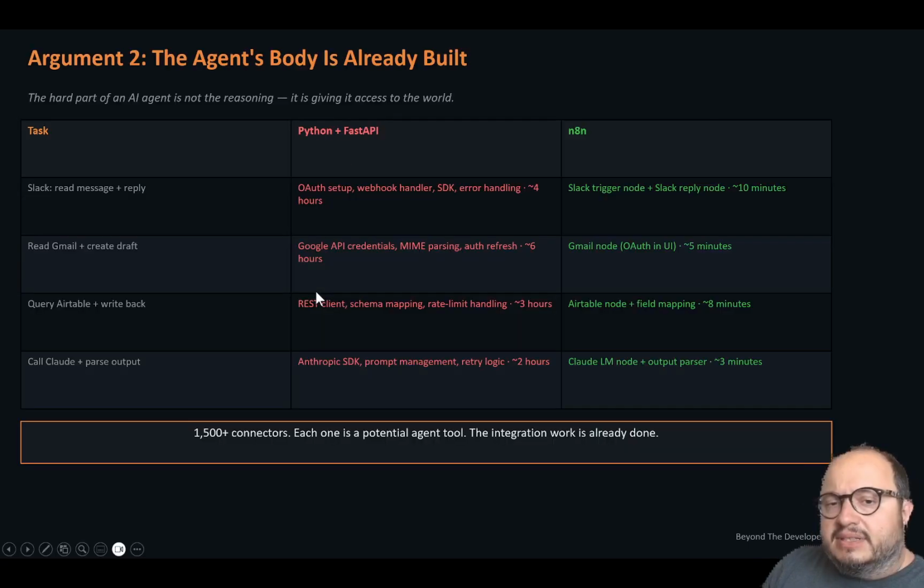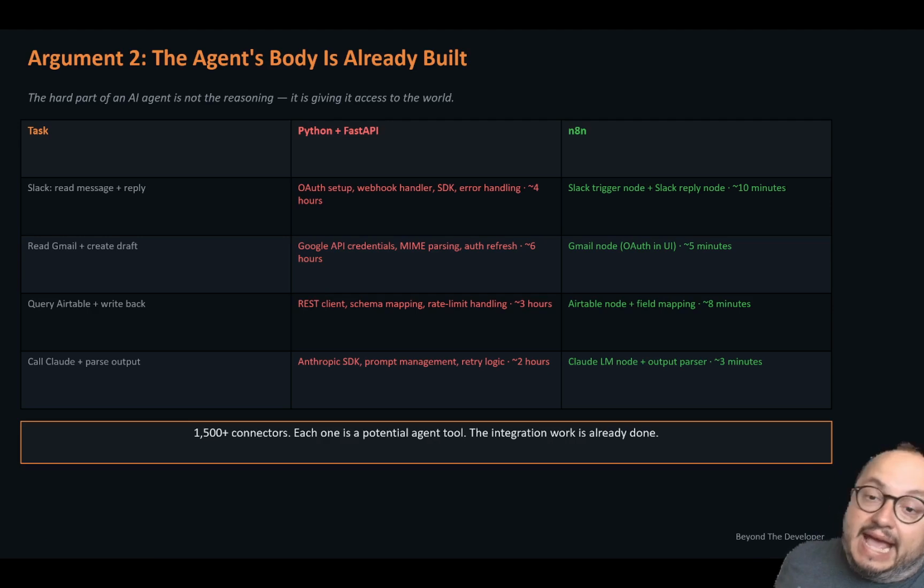The second argument is about how much faster you can give an AI agent access to the external world. Here is a framing I find useful. An AI agent is two things, a brain and a body. The brain is the language model doing the reasoning. The body is the set of integrations that let it actually do things. Read a Slack message, query a CRM, write a spreadsheet, send an email.